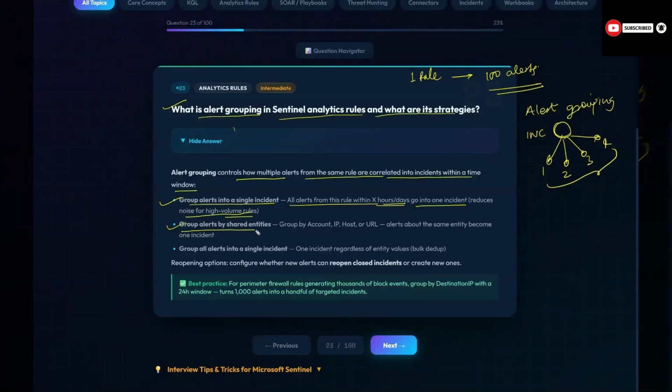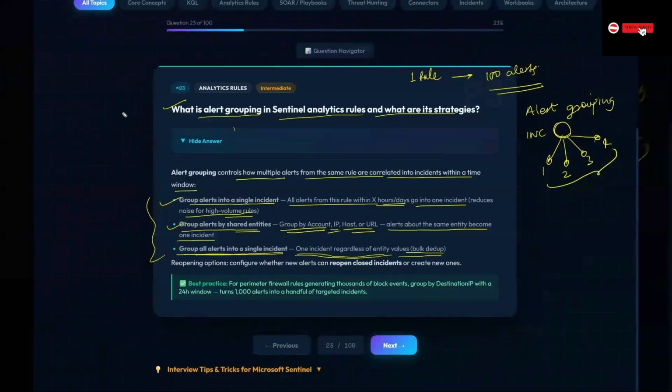And then group alerts by shared entities. So these are the types. This groups by account, IP, host, or URL, and alerts about the same entity become one incident. Or group all alerts into a single incident, so one incident regardless of entity values. This is going to do the bulk dedup, right? So you can group your alerts by various types. So what are the types?